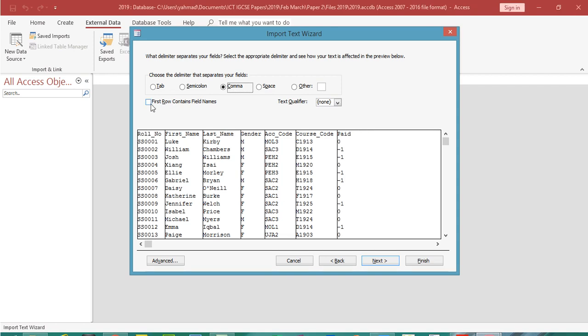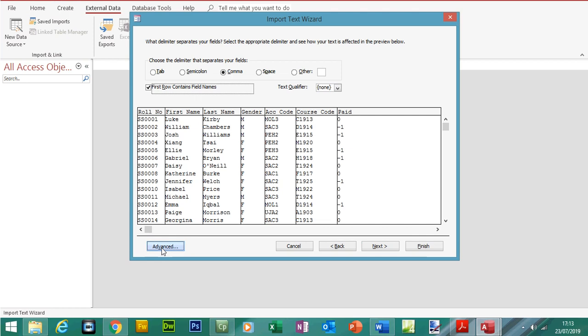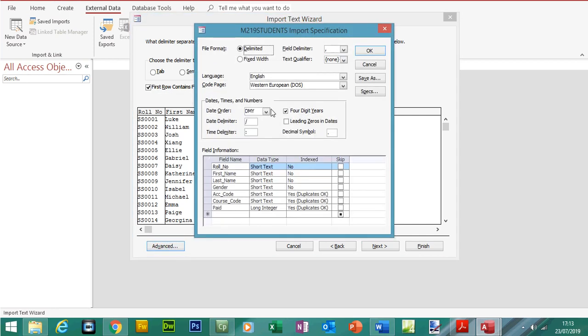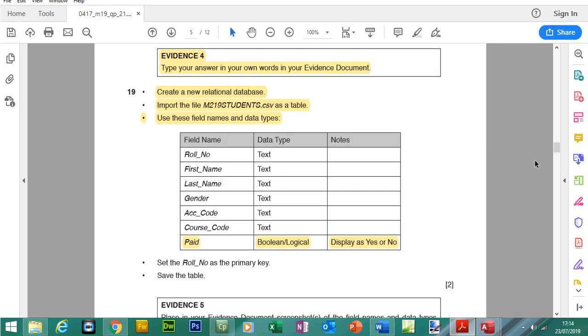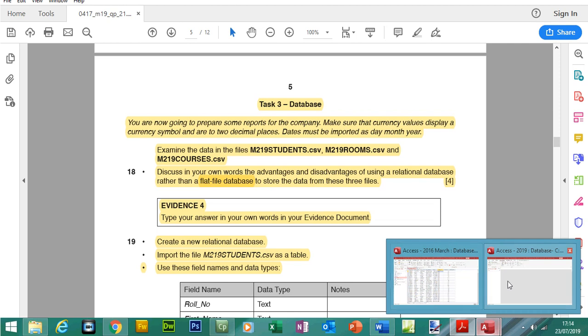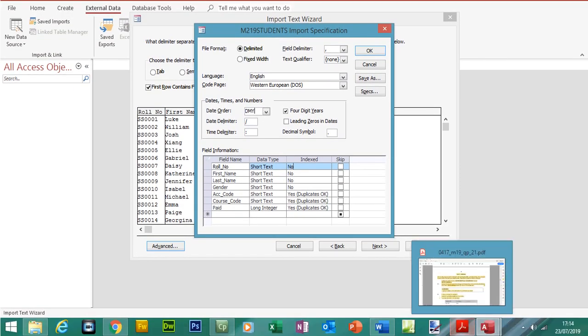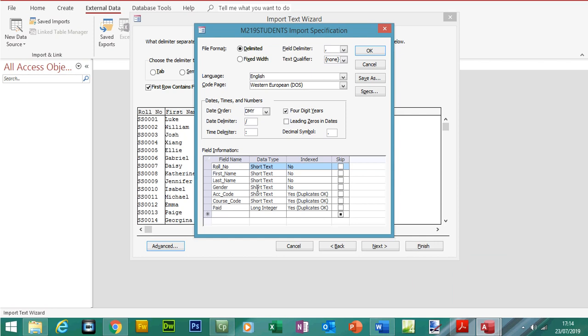Okay. Next. Now when you get to here, you need to click on first row contains field names, and then each row is basically a record for each student. Then we can click on advanced. I know there's no dates in this particular table, but we need to make sure all dates are shown as day, month and year. So make sure this is set as day, month and year.